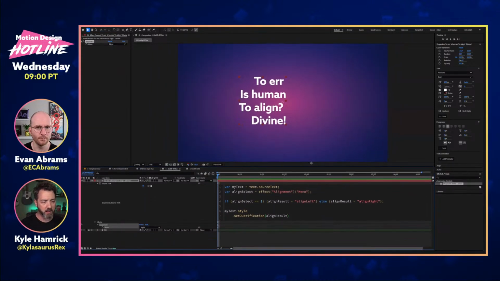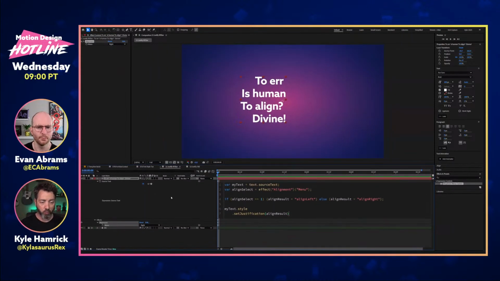Now, it does get a little more complicated when you're adding ranges and all that, but for Evan's example, you could do something very similar and set up a drop-down menu that allows you to choose which typeface was being applied to those first characters. Okay, a very similar thing.